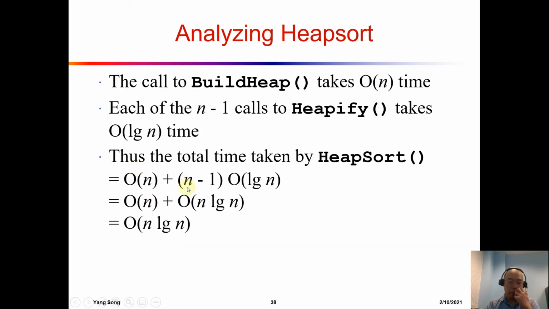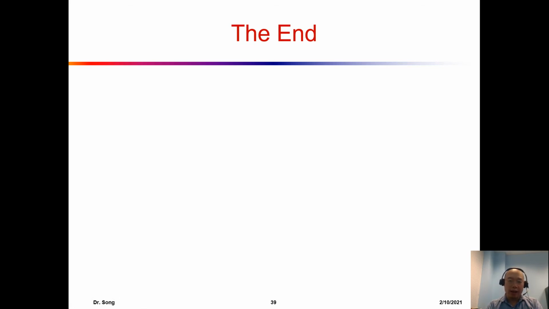So n minus 1, and then for the heapify, that is an O(log n) algorithm. So an O(n) plus an O(n log n), so this will give you an O(n log n) algorithm. So the heap sort is an O(n log n) algorithm.